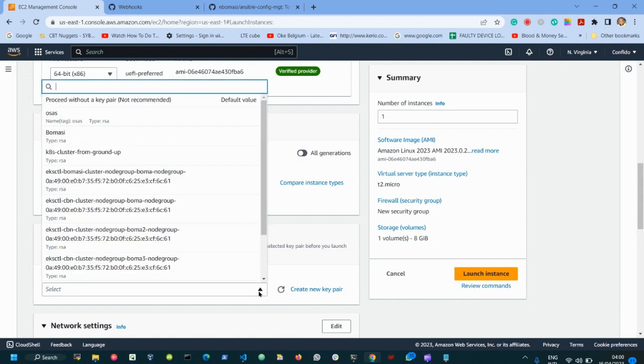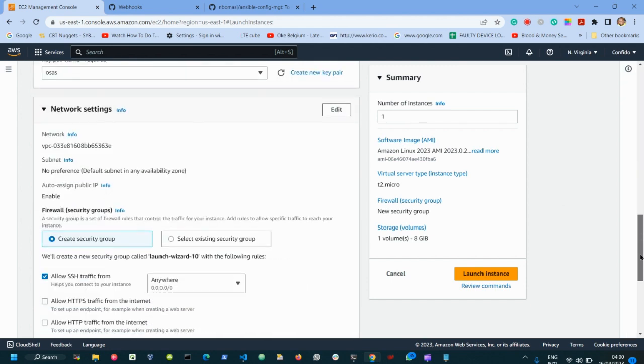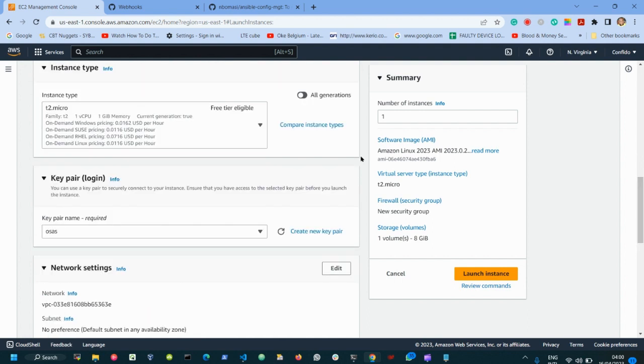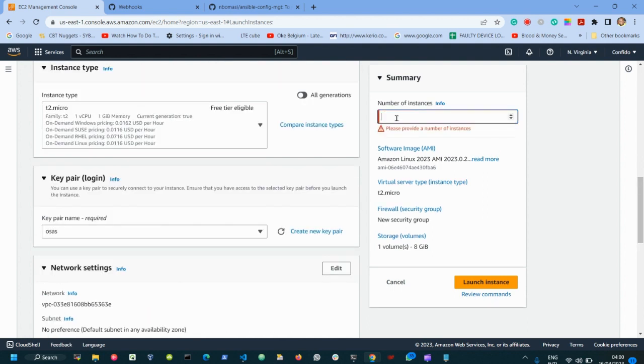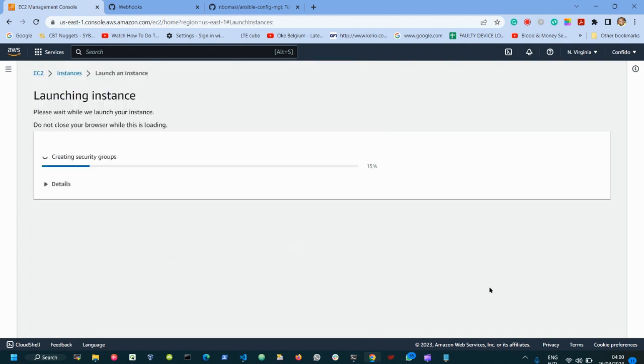Key pair, this is OSAS again. So we have chosen OSAS. Let's not make a mistake, I repeat again. How many machines do we need now? We need 4. That will save our time. Let us launch.